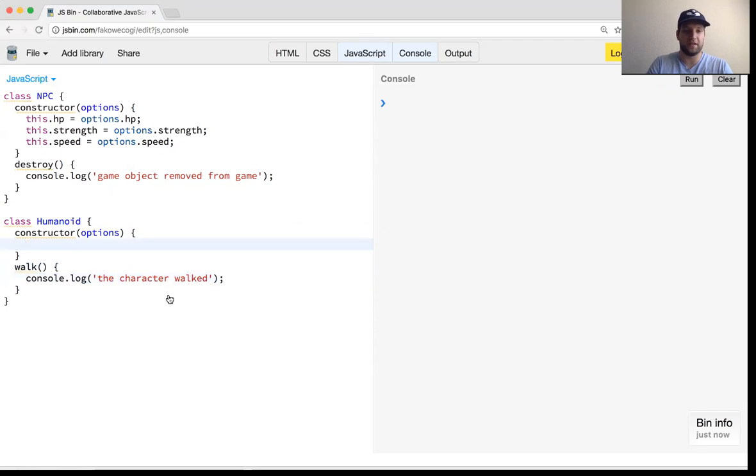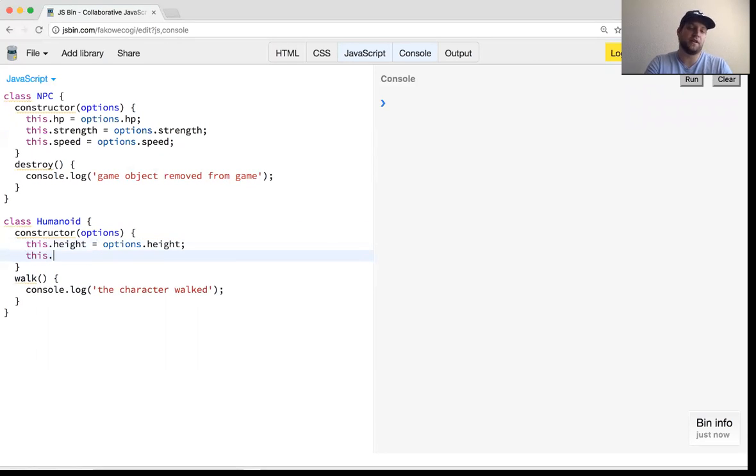All right, what would be something on a humanoid that would not be general, like a job class, not the CS term. Yeah, okay, so let's do something like height. Height, we'll say gender is equal to gender, let's say sex. And then I'll have a walk method. So these are things that would be fairly generic to humanoids within the game.